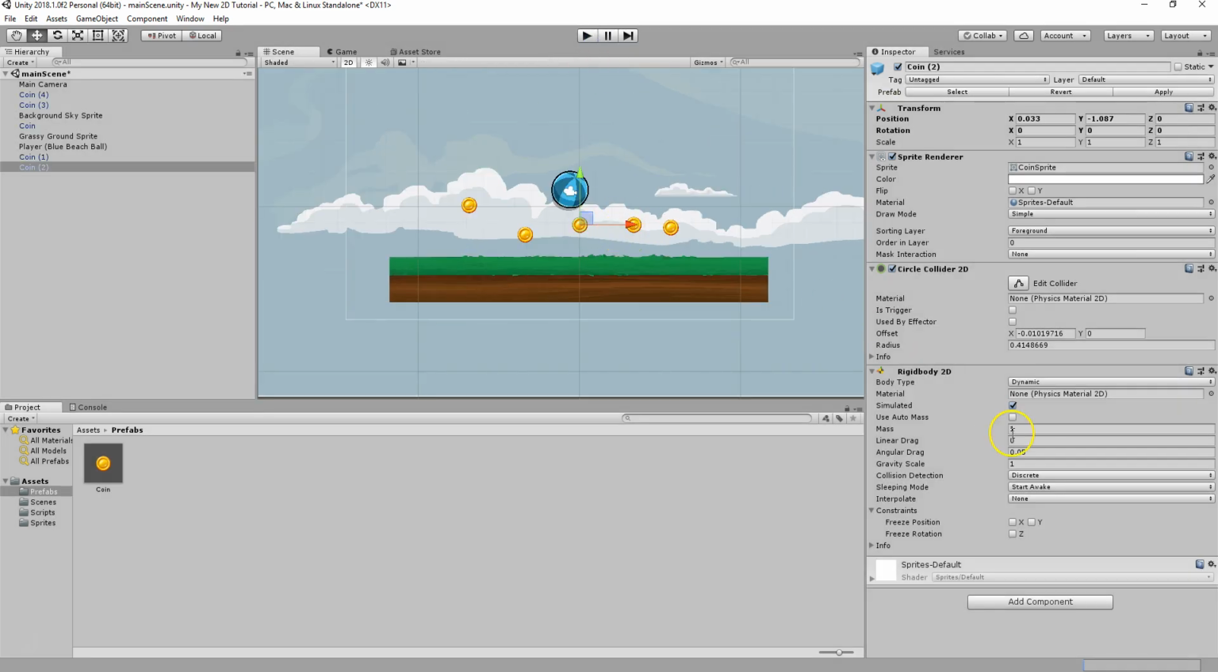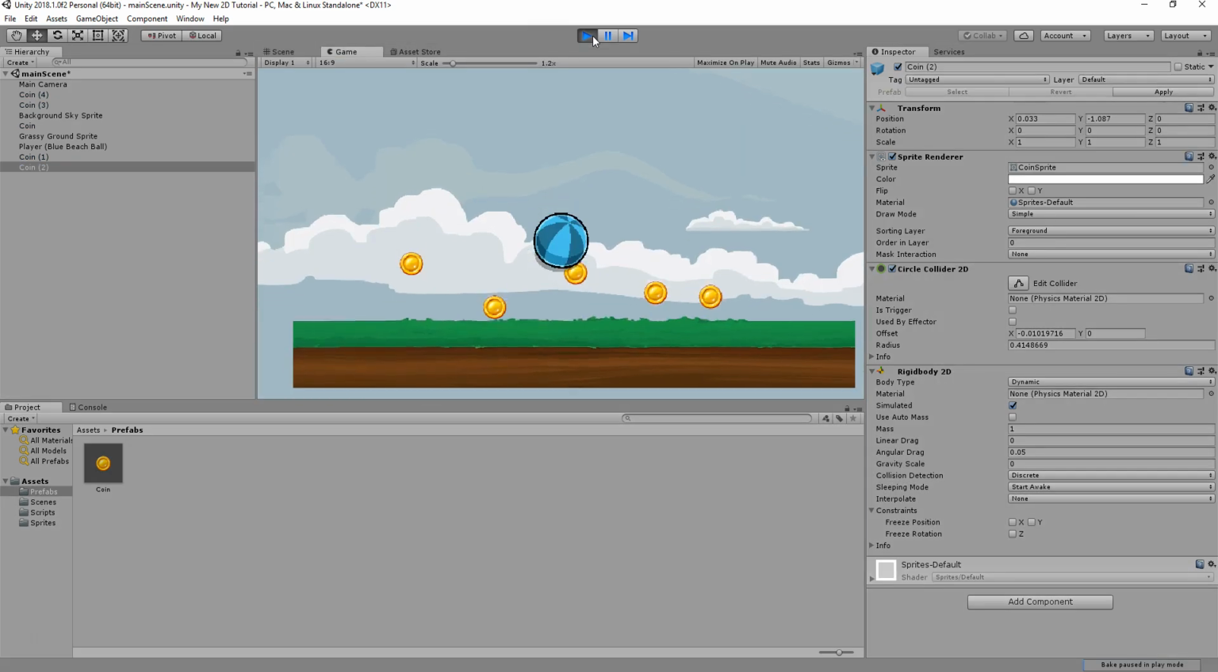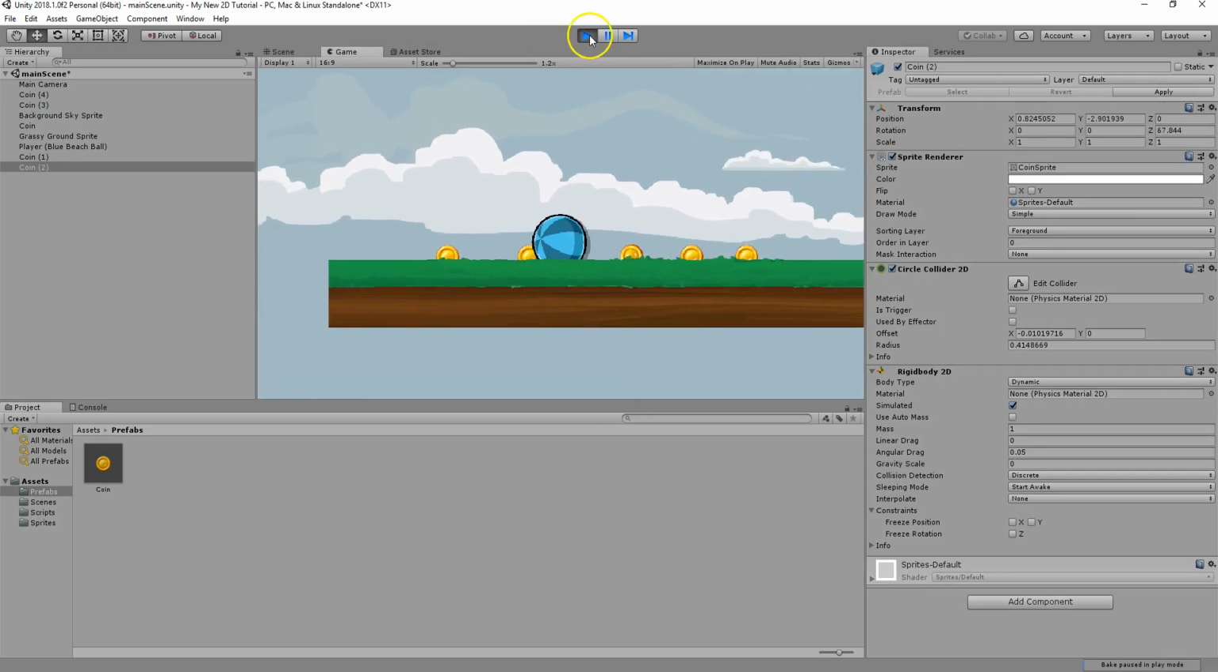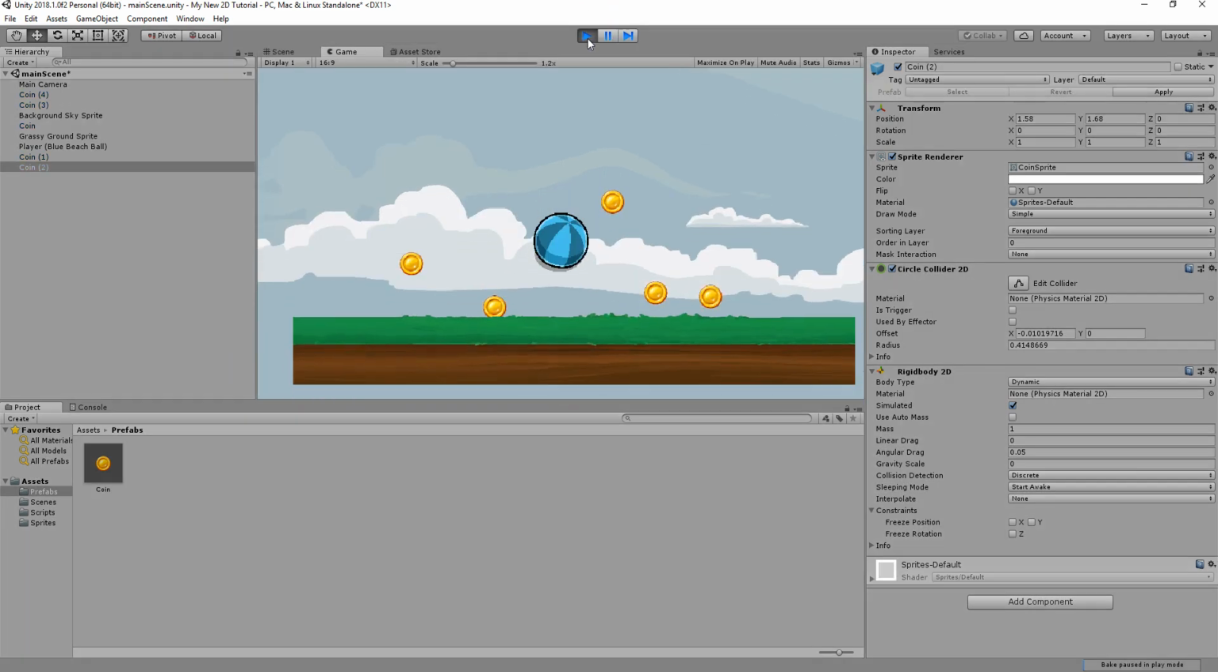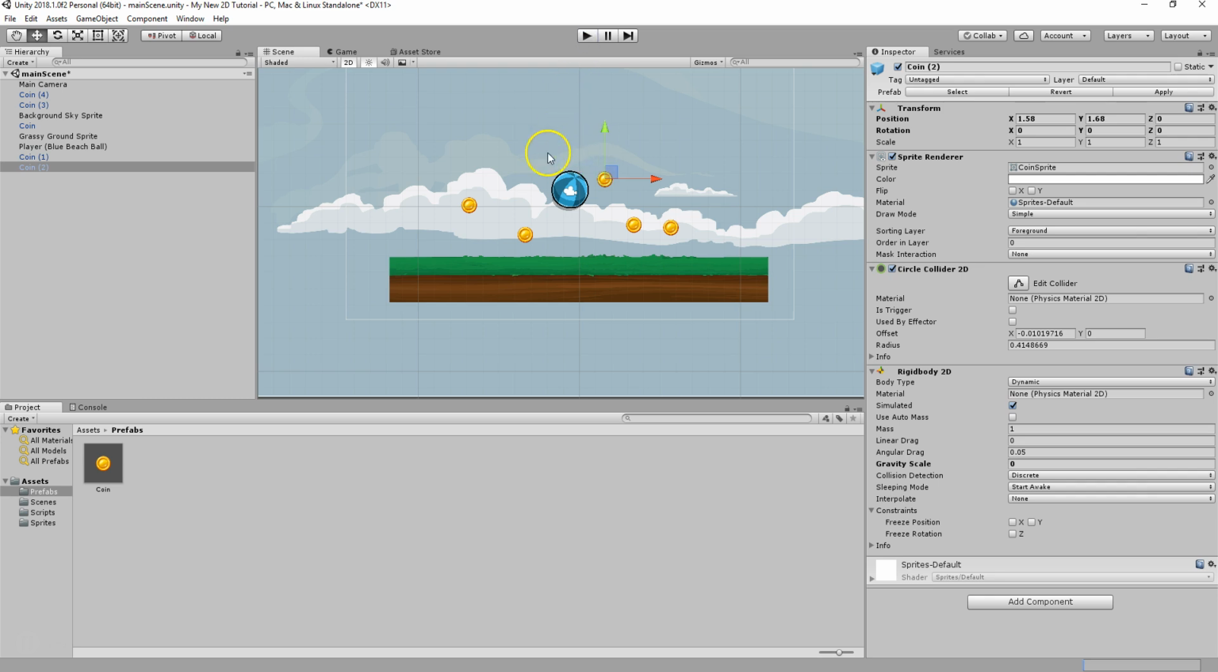But you know what? I don't want to use gravity. So I'm going to go down here. I'm going to change the gravity scale to 0. And so now I'm going to click play. And only the one I was selected on, this one right here, when I click play, only that one has a gravity of 0, but not all the rest.